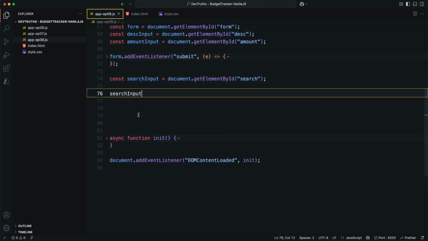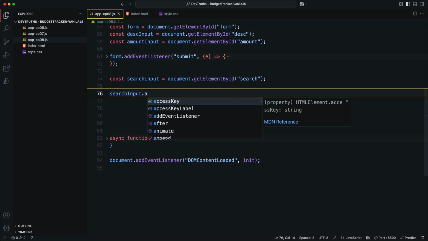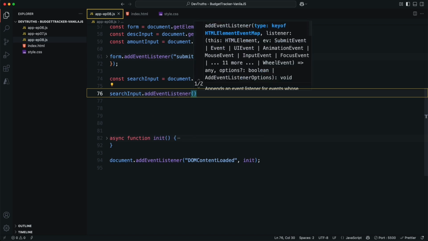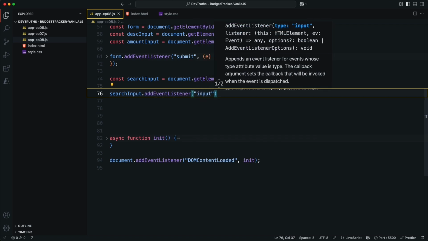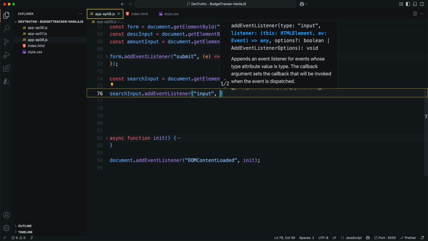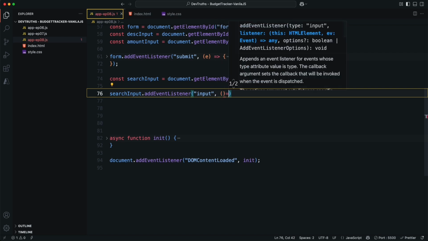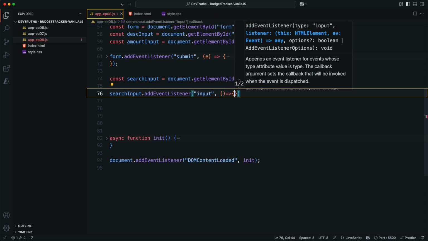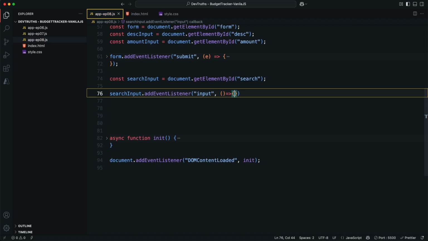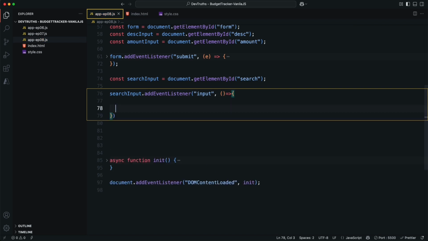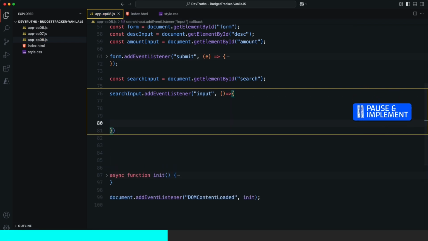Now, what do we want? Well, we want to listen for the event in which there is input in this field. When that event takes place, then we want to call this anonymous function that I'm implementing here. Nothing new and nothing that we haven't done before. Please pause and implement this.